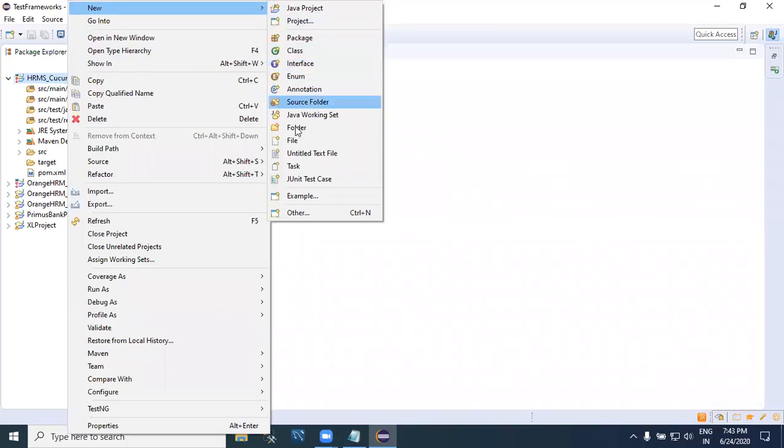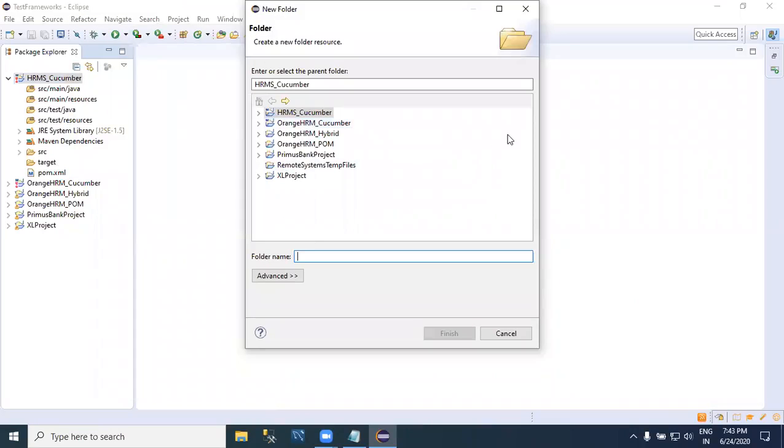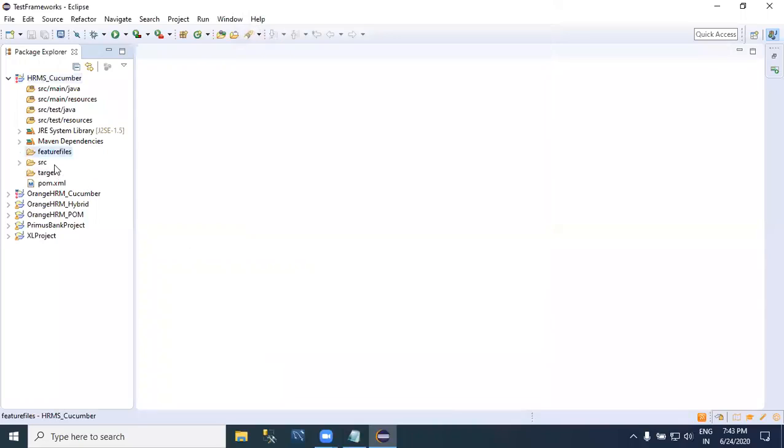I'm creating a new folder with the name feature files. The name of the folder, feature files. For any name you can use, any name we can use. As I'm going to maintain the feature files in this folder, I gave the folder name as feature files.